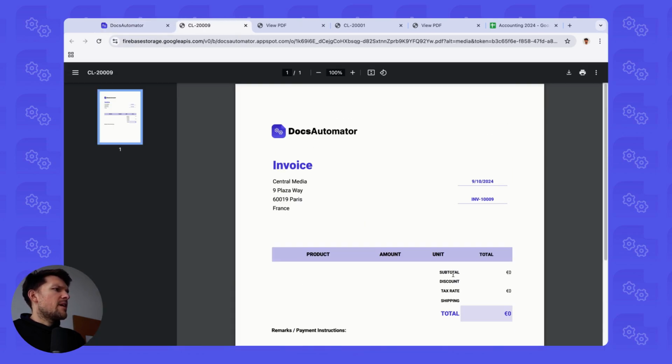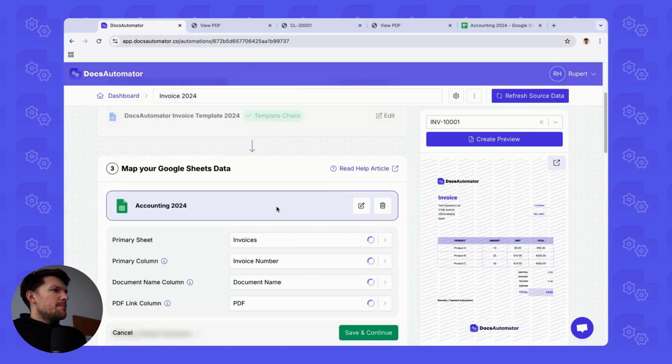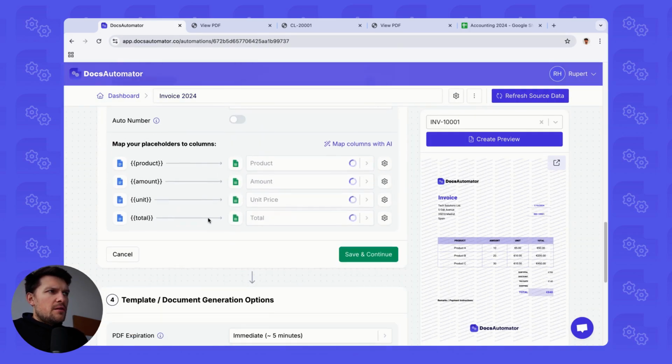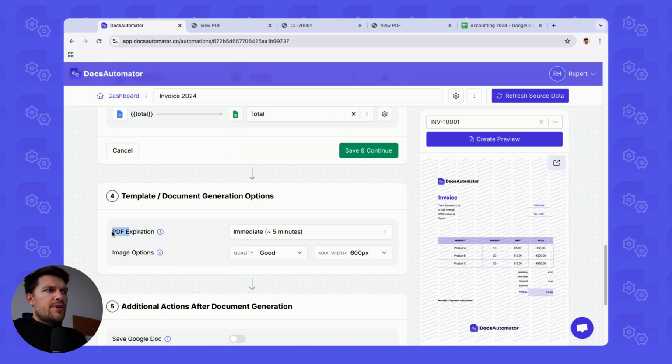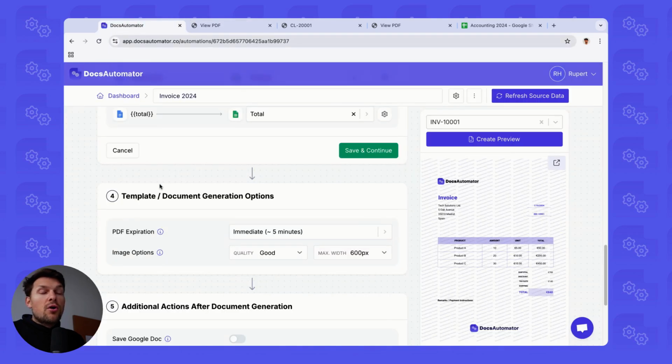We didn't really have any line items for this, so the line items part is now empty for this document, but you get the idea of how this works. Quick side note here, there is an option under 4 called PDF expiration. This basically says how long you want DocsAutomator to keep those generated documents. Currently, it's on immediate expiry, which means these documents won't be available for very long.